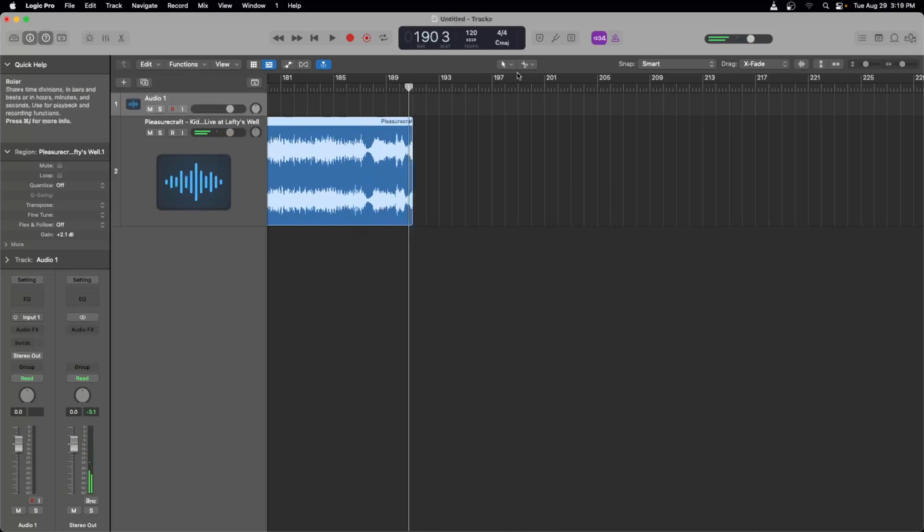All right, let's pull this back and put a fade on there at the end. The fade doesn't have to be too long, maybe a couple seconds. All right, that sounds good to me.